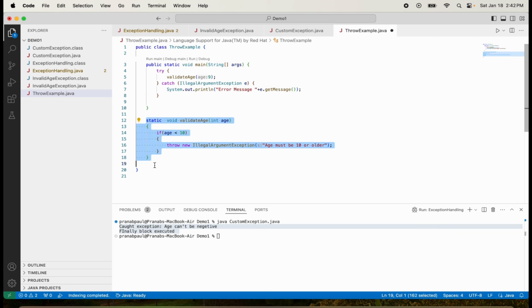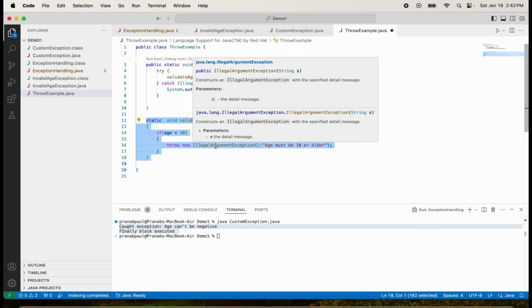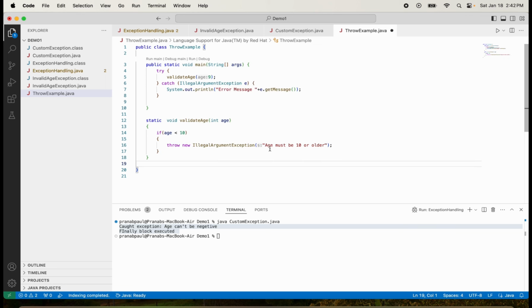Let's go through one more time what we have done so far. We're creating a static method. In the static method we create some custom logic that if age is less than 10, then we can throw either a custom exception or a specific type of exception, that is IllegalArgumentException, and inside that we can pass the exact error message that age must be 10 or older. In the main method we call this validateAge method and pass an age which is less than 10. When this method is called, it will throw an exception, and once it is thrown, it will come to the catch block because the throw and the catch are matching, and here it will print the exact error message.